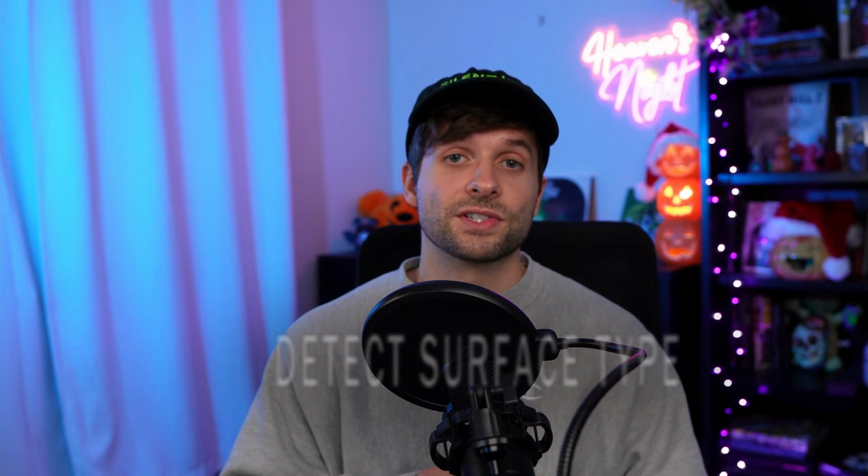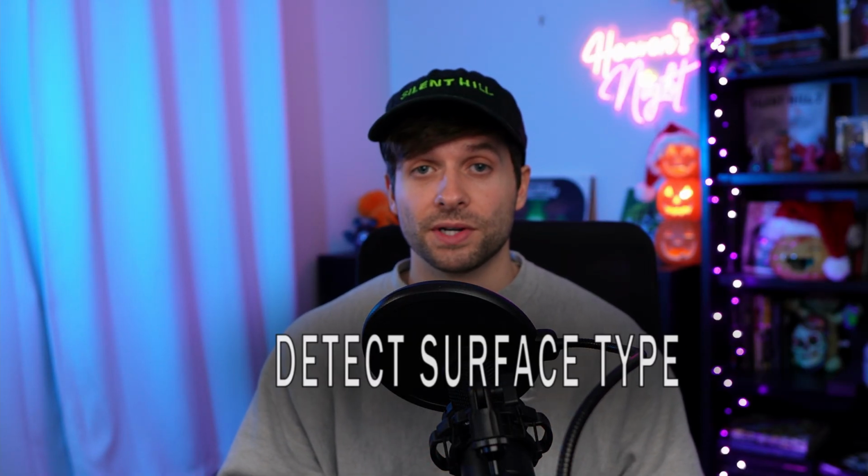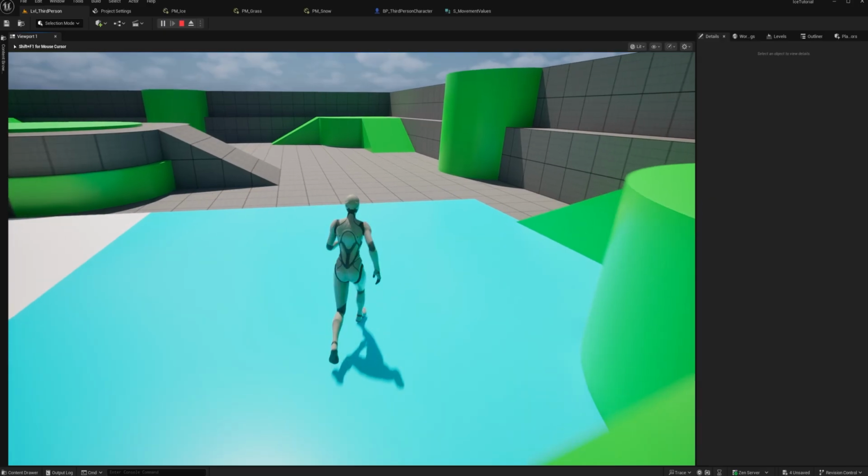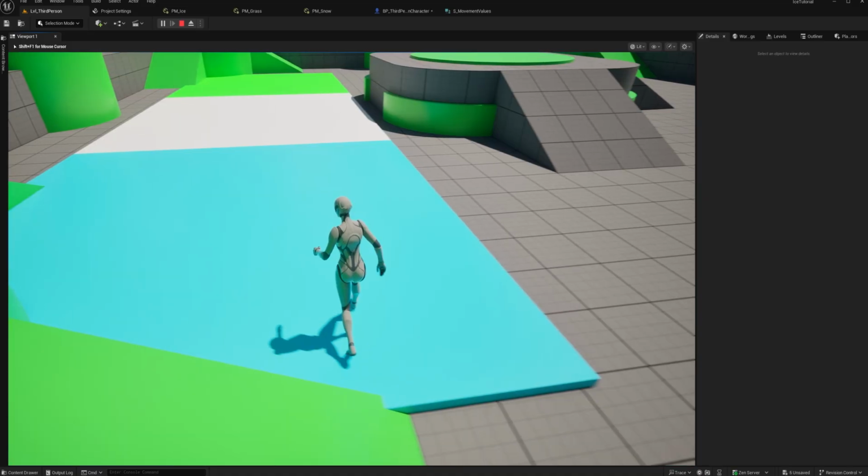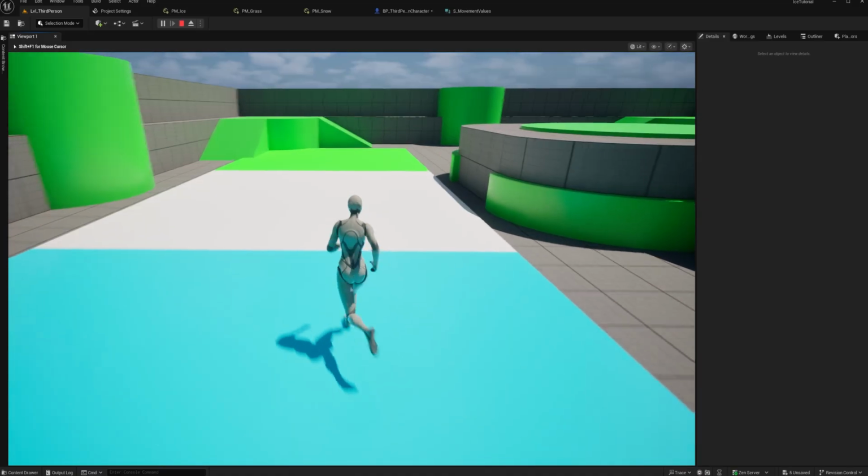What's up guys, this is Tank Control Games bringing you another Unreal Engine 5 tutorial, and today we're going to be creating a system to detect the surface type underneath the player. This will allow us to do different movement modes depending on if it's like snow or grass or mud, and then we can actually affect the character movement component and then make it feel like you're actually walking on those surfaces. This tutorial is going to be pretty simple, but it'll set up a foundation for a bunch of future tutorials I want to do.